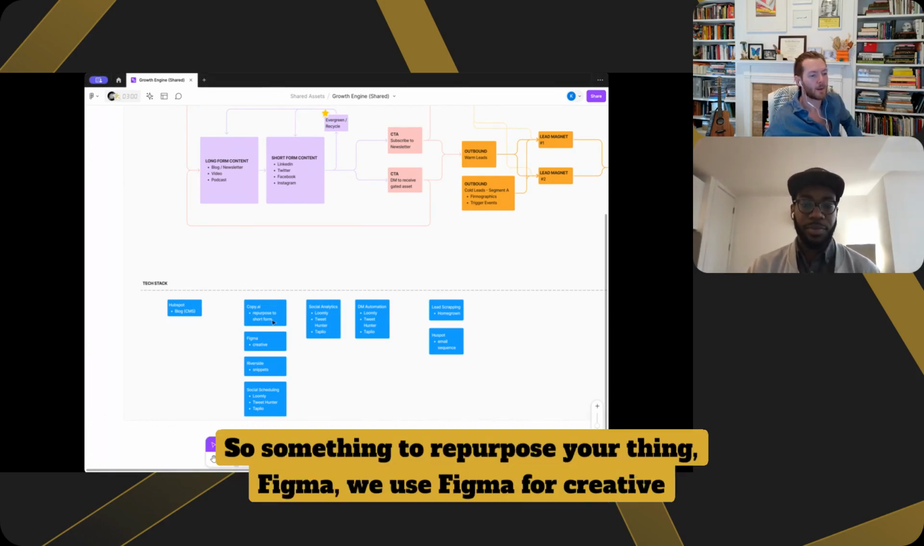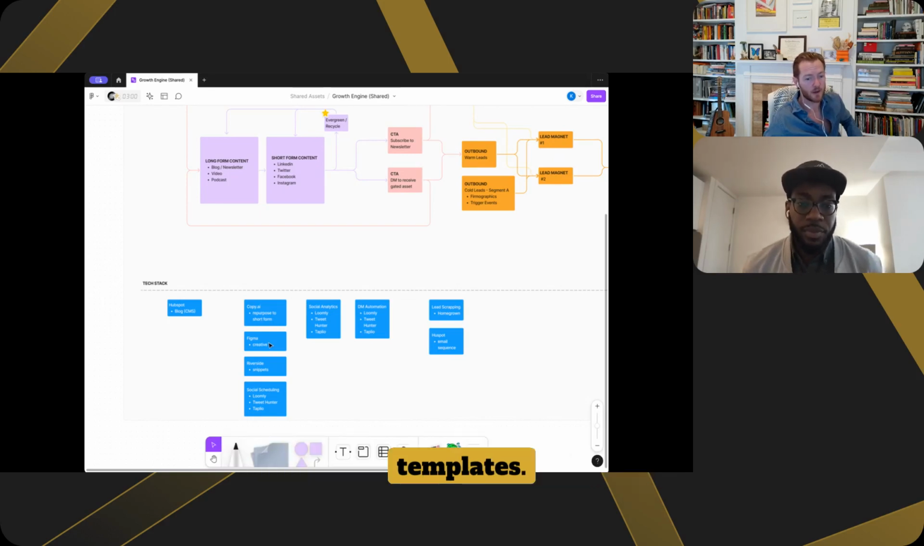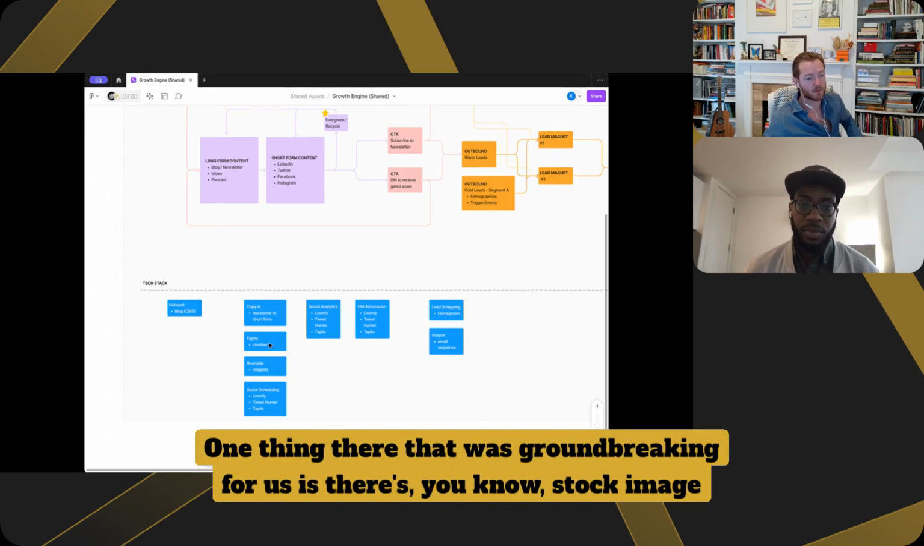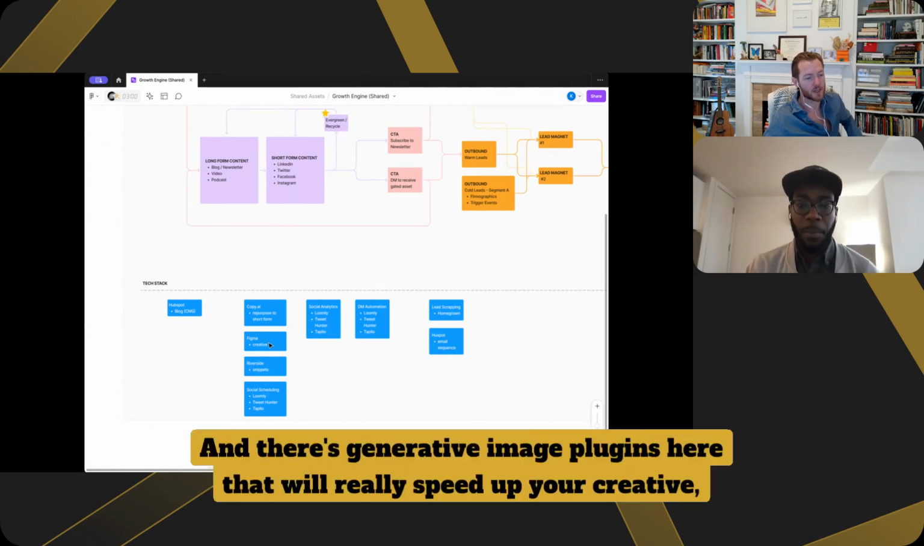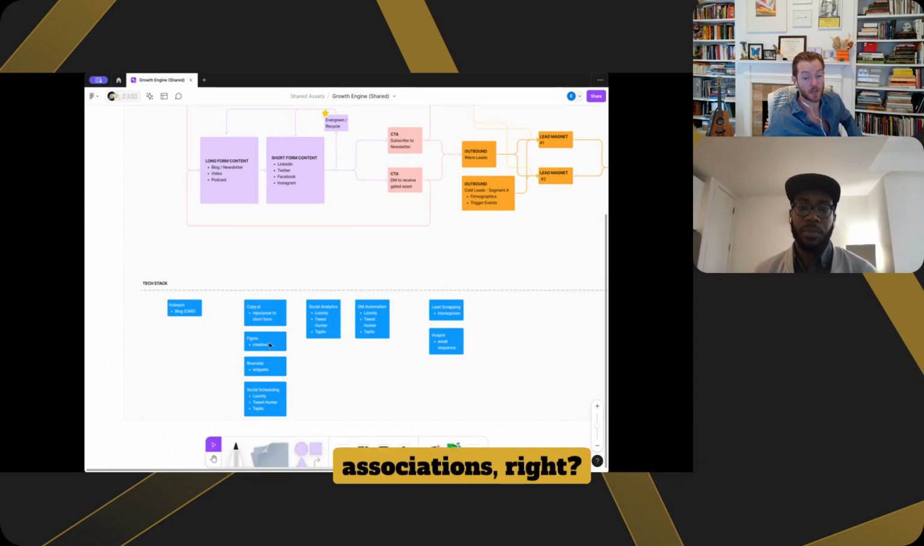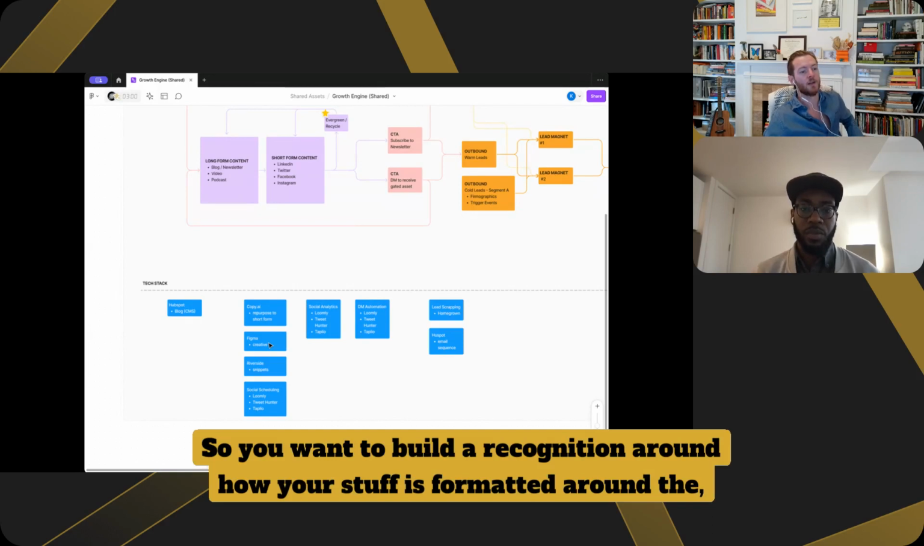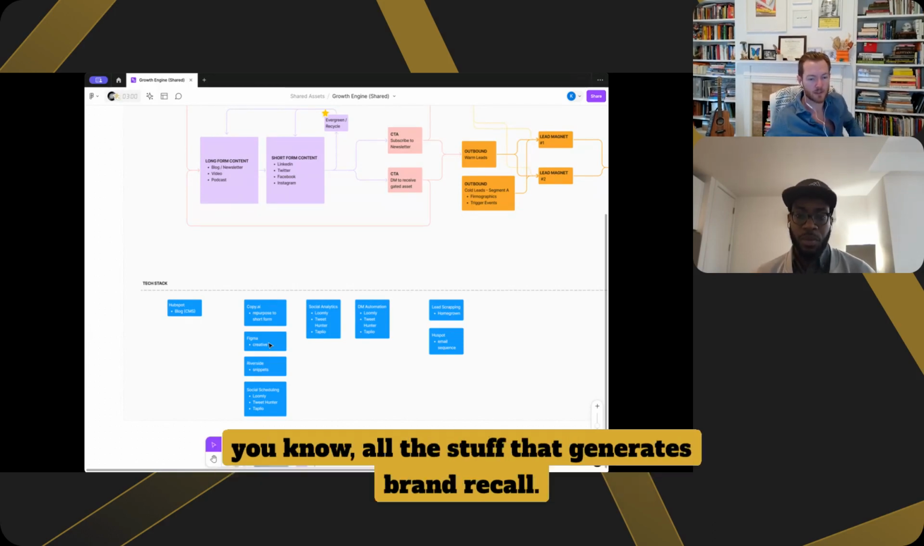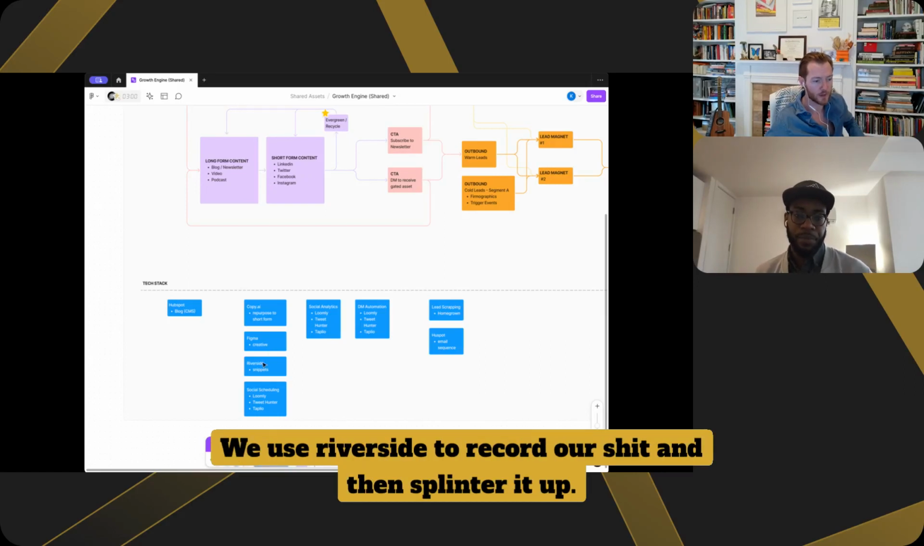So something to repurpose your thing. We use Figma for creative templates. One thing there that was groundbreaking for us is there are stock image plugins and generative image plugins that will really speed up your creative, but you want it to be template based because brands are a function of associations. You want to build recognition around how your stuff is formatted, around all the stuff that generates brand recall. We use Riverside to record and then splinter it up.